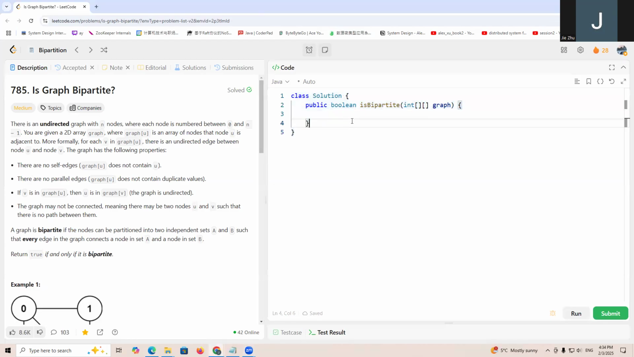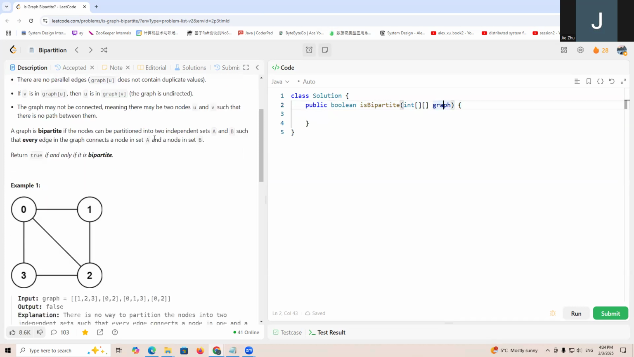Let's go through LeetCode 785, Is Graph Bipartite. It gives us an integer two-dimensional integer array graph. The two-dimensional array means that, for example, node 0 is connected to nodes 1, 2, 3.